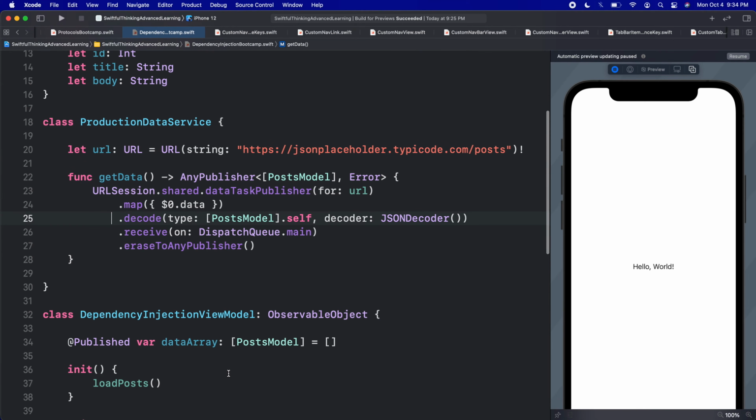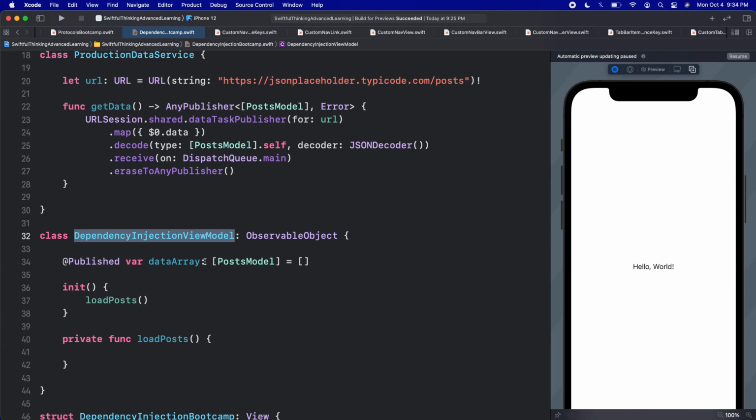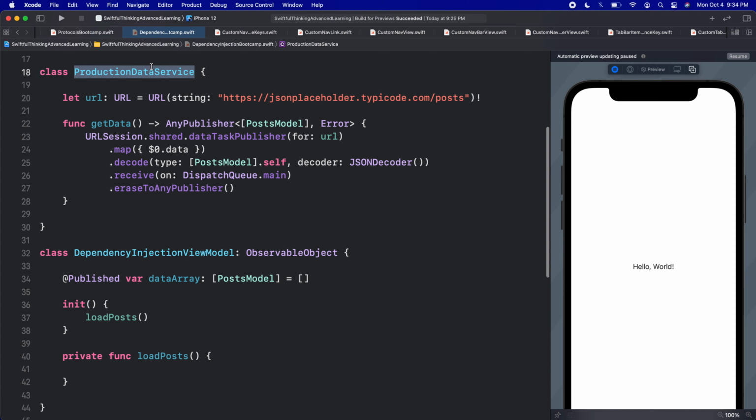All right, and now in our view model, I'm going to zoom out a little bit here. In our view model, in our load post function, we want to actually download these posts. We want to call this getData function. So the first issue, obviously, that you've had in your apps is how do we access the production data service from our view model class?